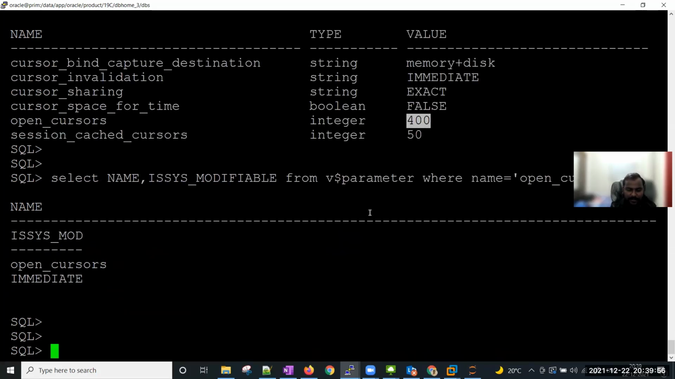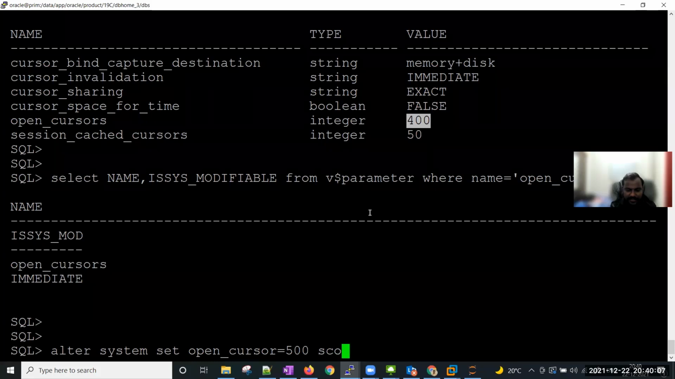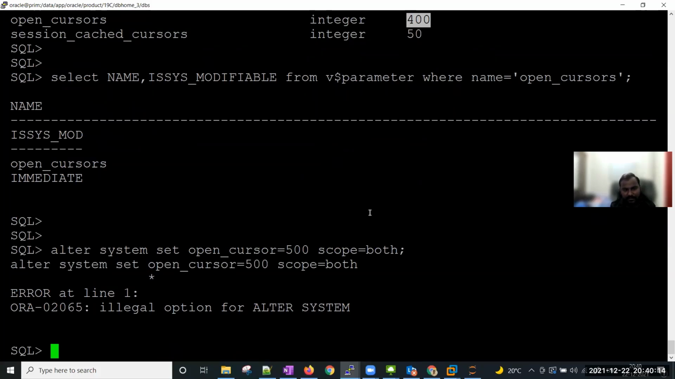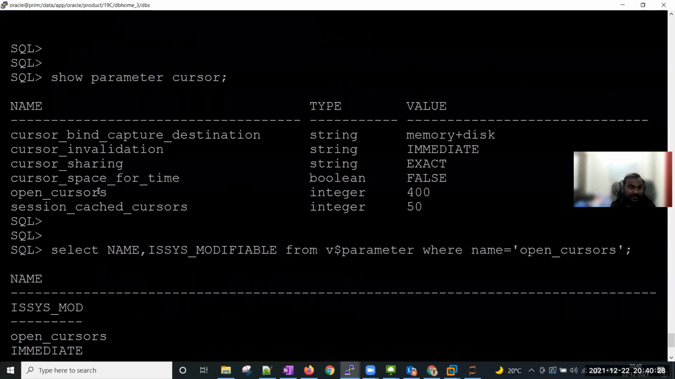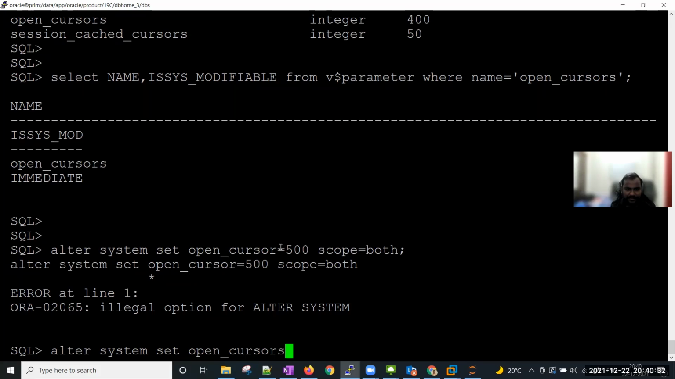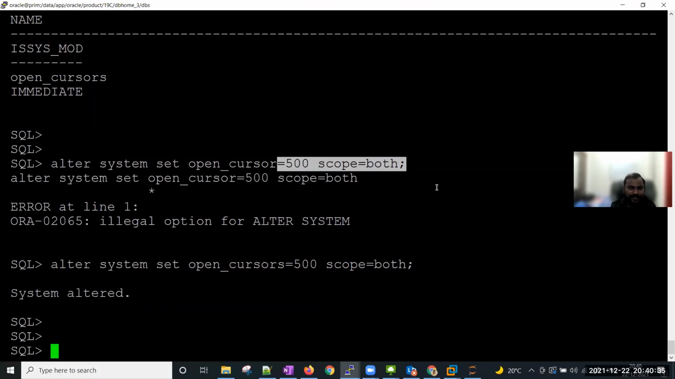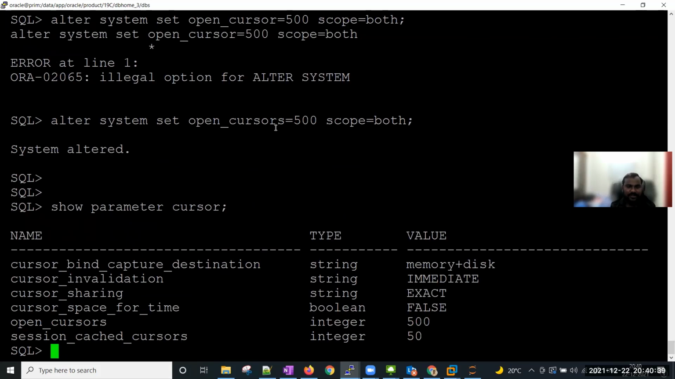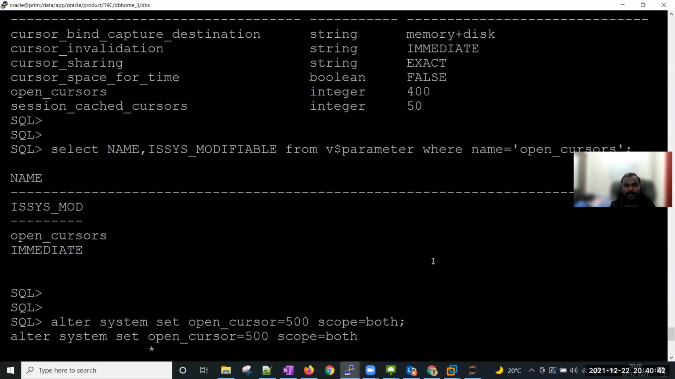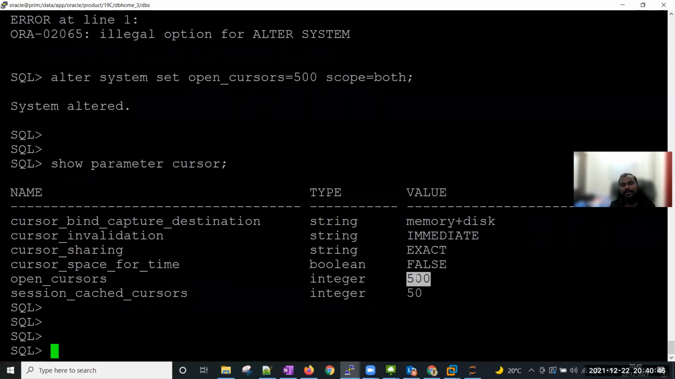So let me make the changes. Alter system set open_cursors equals 500. This time I'm saying scope equals both. I'm going to discuss scope. Alter system set open_cursors equals 500. Oh, I missed it, it's cursors. Cursors equals to 500. Let me use this. Now let me check what is the count. Show parameter cursors. I can see open_cursors changed from 400 to 500 without restarting my database.